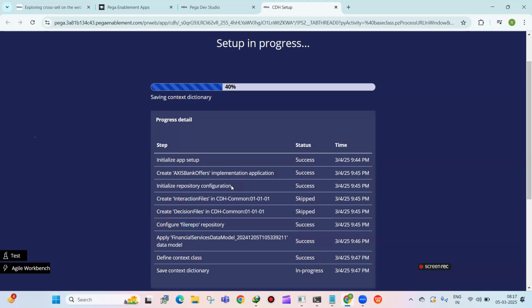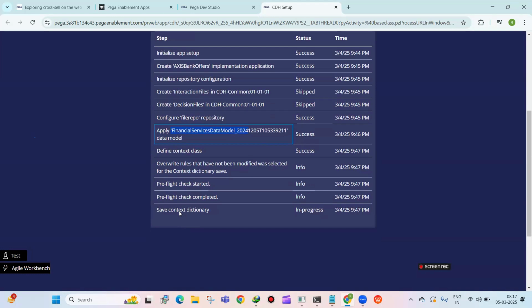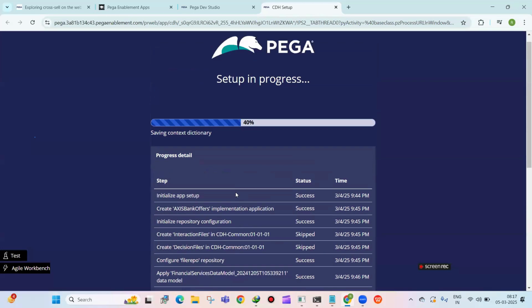Okay, so that's what is happening. And you can see everything is automatically getting installed and created. You can see the car model is getting applied. Okay. Context dictionary is getting saved. So all these things, this particular wizard is taking care of. And the good thing is you don't need to rerun the wizard in every environment.